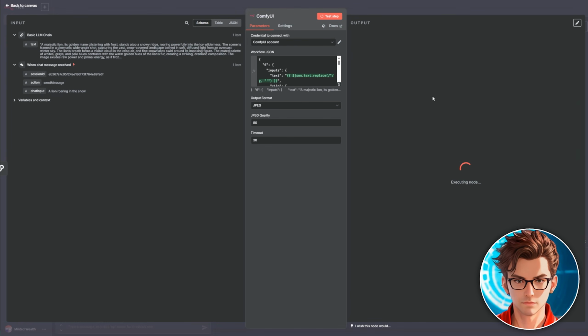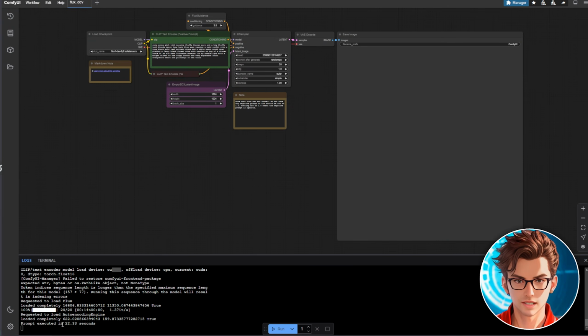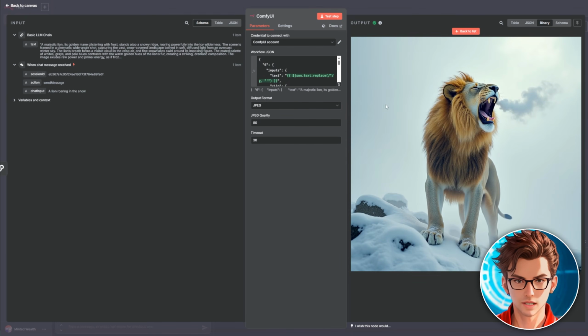Now, test this step. The terminal will show the generation process, which should complete in about 22 seconds. Once it's done, go to the View section to see the result. You'll find the image of the lion roaring in the snow, created directly in n8n.